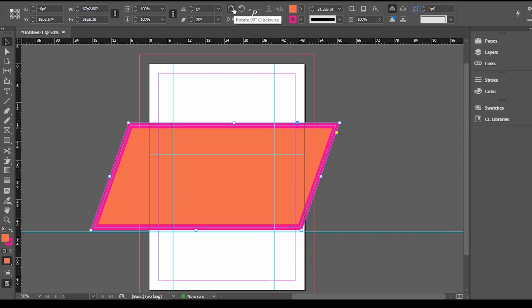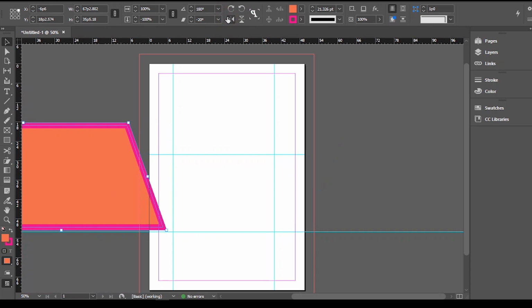I can also use this to mirror my shape, whether to rotate it 90 degrees clockwise or 90 degrees counterclockwise, or give it a flip horizontal. I'm using the mirror one, horizontal, flip vertical, and this one depicts how your shape is moving.